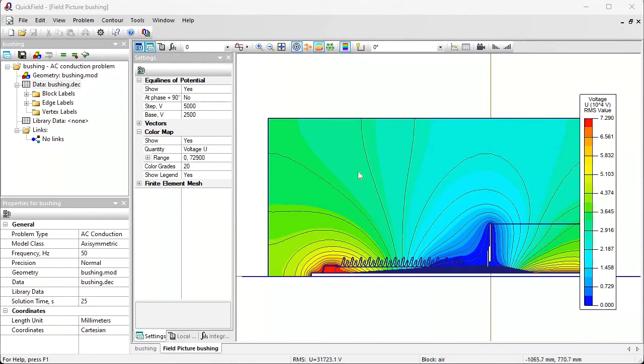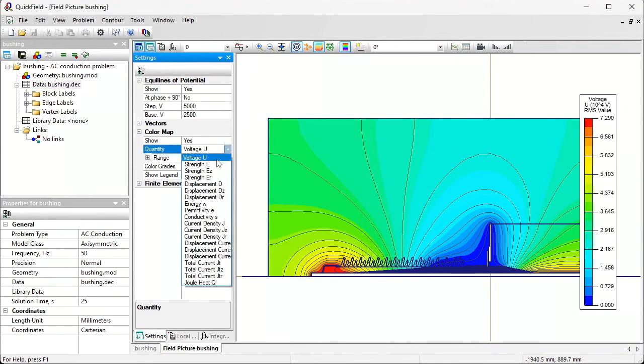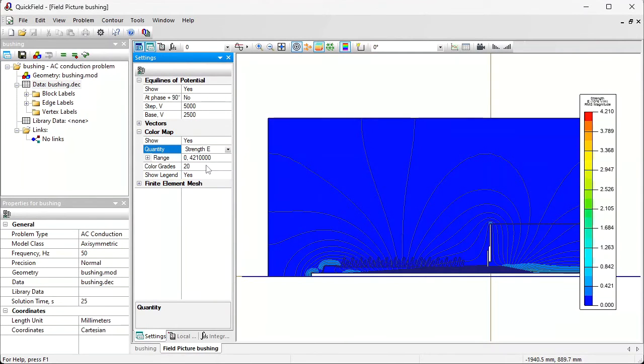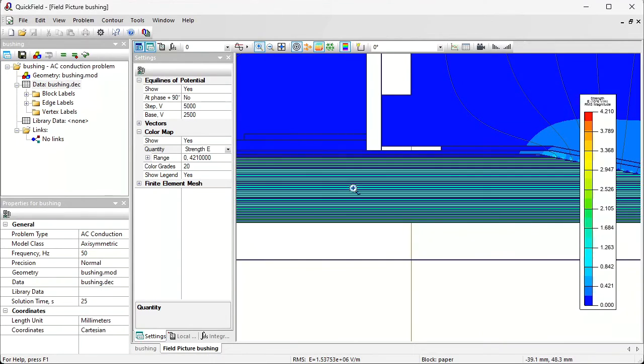Here you can see the electric potential distribution. And I'm interested in the electric field stress distribution. So change the presentation type. And I believe the most stressed part should be here, near the flange. Let's zoom in. If you hold the mouse over the picture, you will see the electric field stress value in the status bar below.